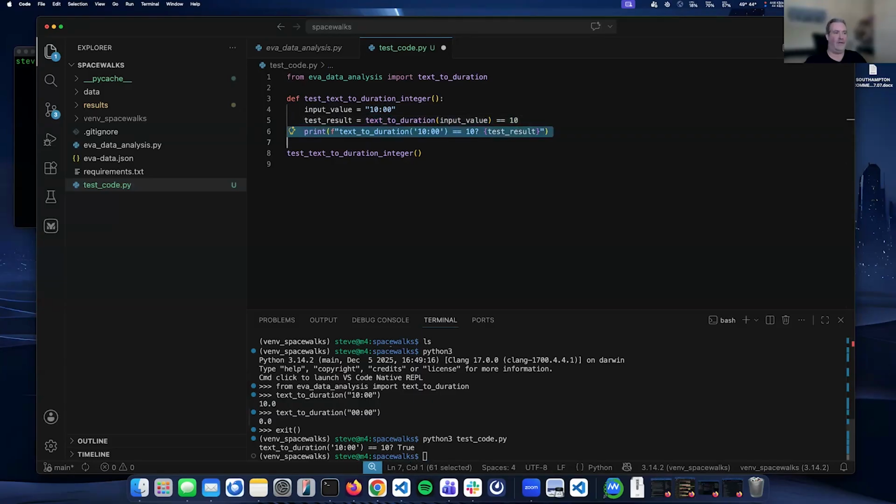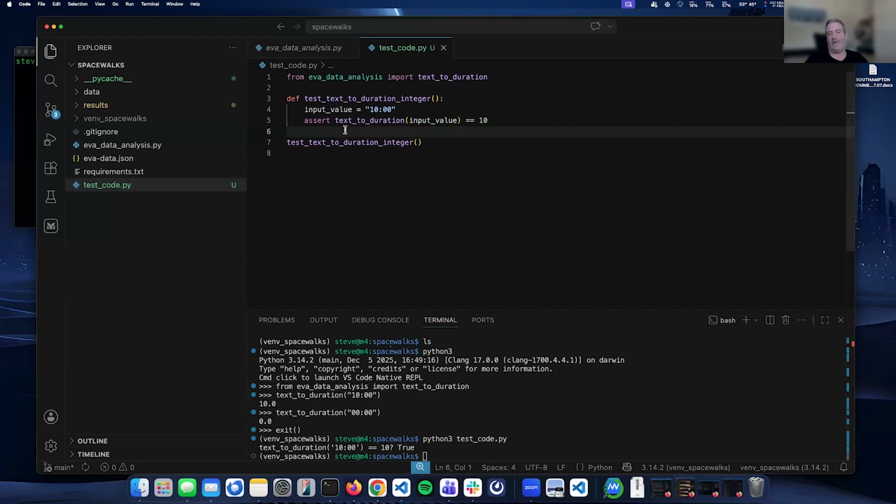So if I put this back to using the assert, this makes our code simpler and means that we don't need to include a print statement, because it'll either give us an error or it won't do anything. So I hope that answers your question.